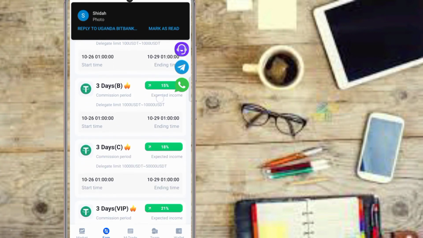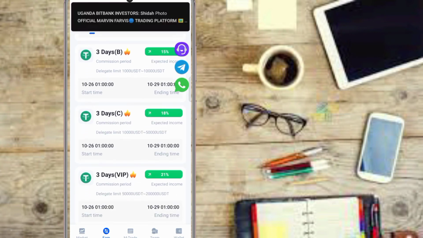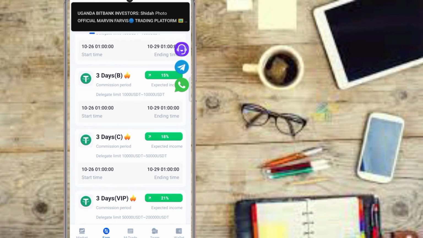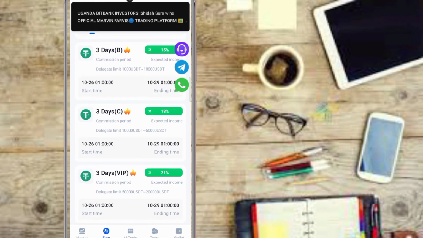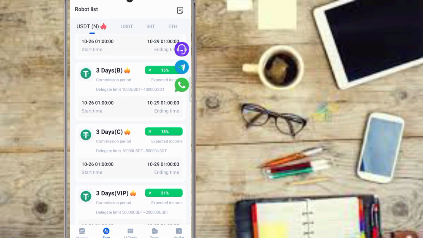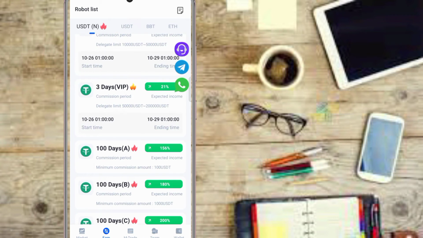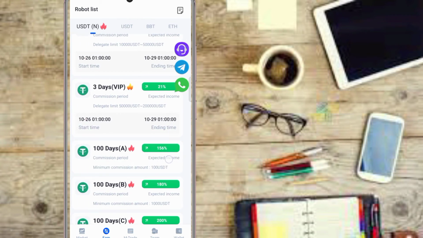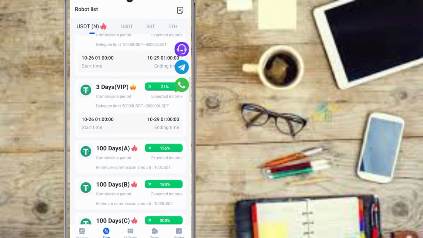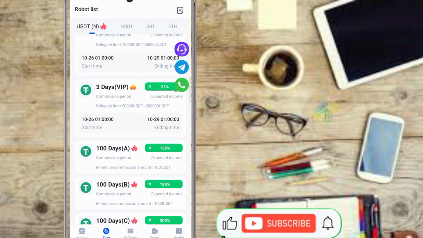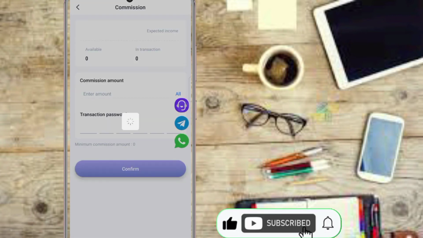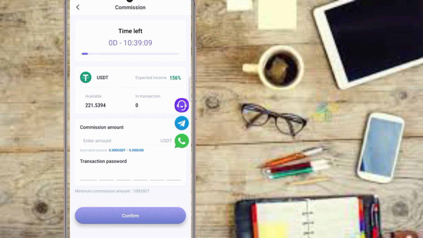So I want to invest this 200 USDT to Bitbank, okay? I want to invest it. If you want to do so, all you need to do is just to come to this particular place. Can you see that? Once you come to 100 days, you click on this particular one. Once you click on it, you will place the amount you want to invest, okay?